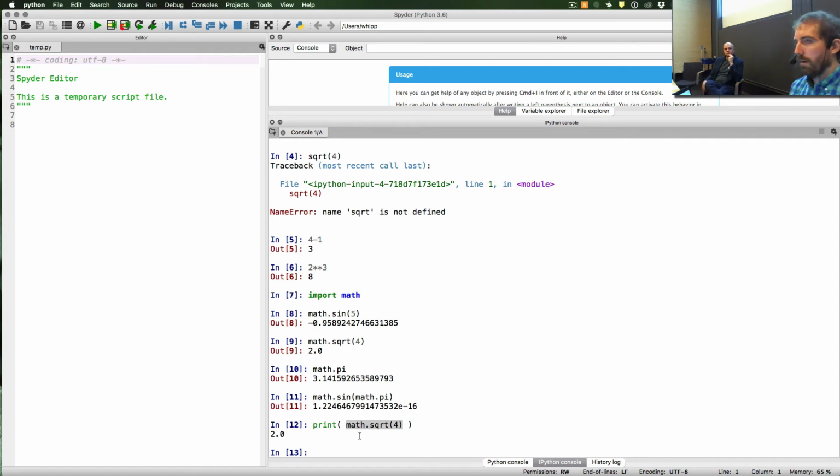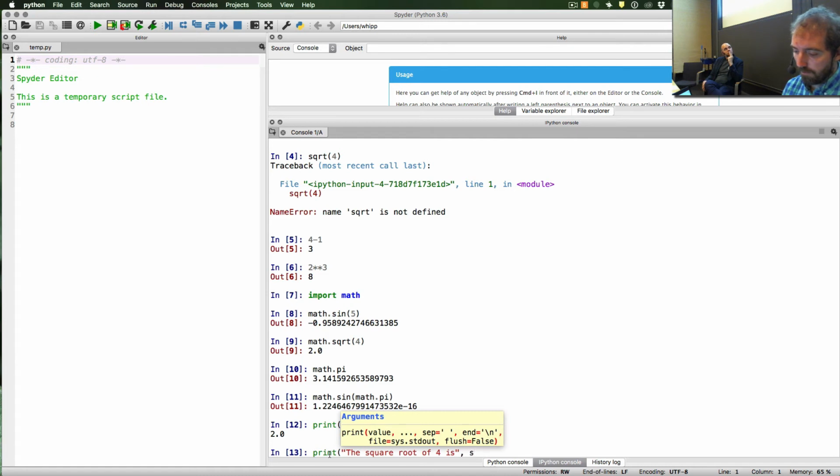You might say, well, why would I want to do something like that? Well, it's because you can do things like print the value, or maybe I'll do it this way: the square root of 4 is, math.sqrt of 4.